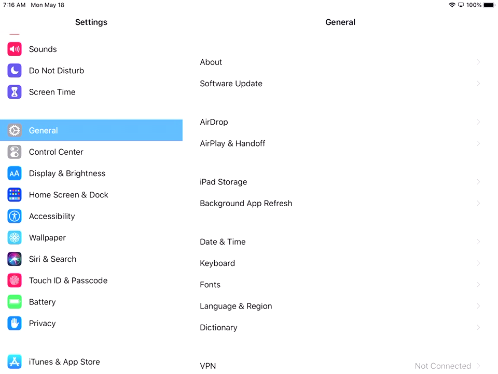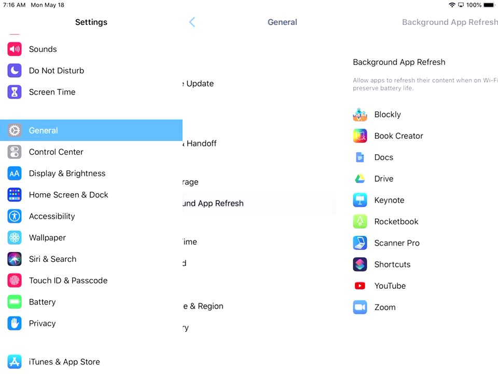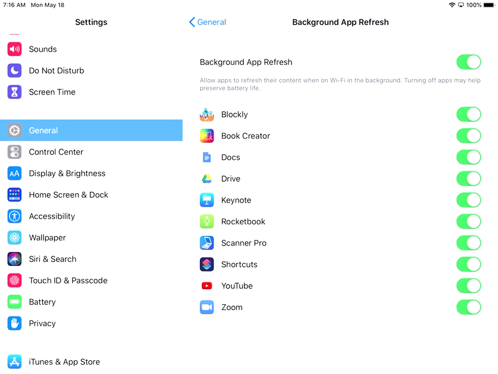Next is the background app refresh. And what this will allow to do is if you're not using apps for a while, it'll kind of turn them off. And these are the apps that will do that for you. And then when you want to start to use them again, they'll pop up back again so that they don't drain your battery as much.